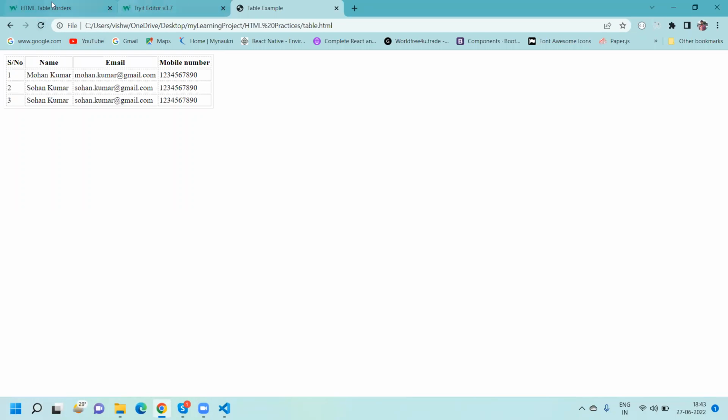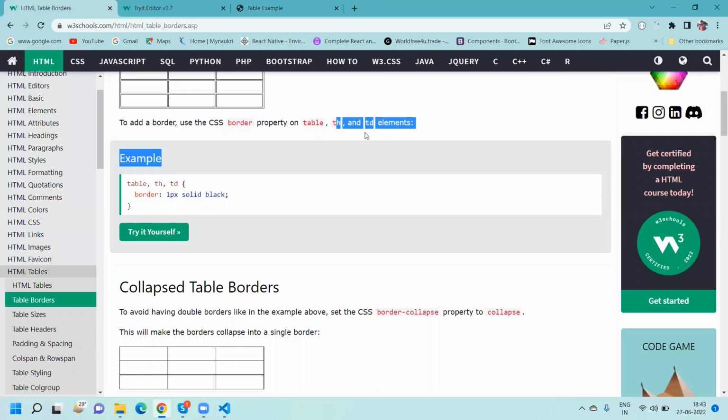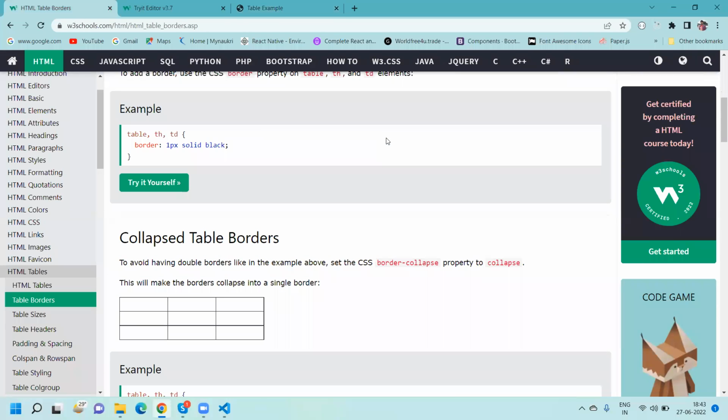So for table, th and td, if you want to provide the border, you can use inline style, or you can use external or internal both.